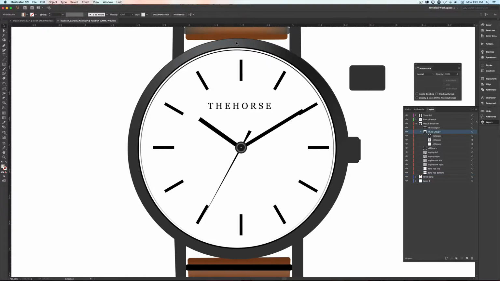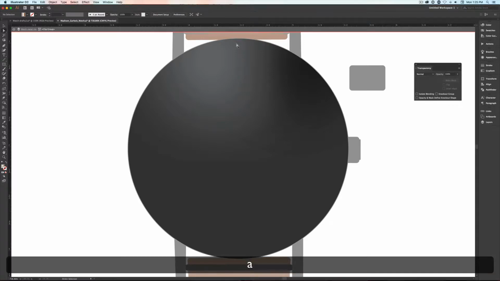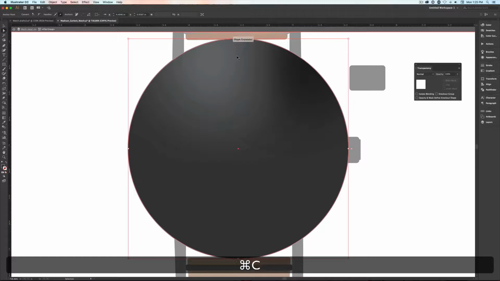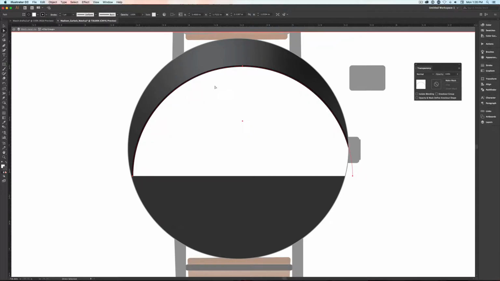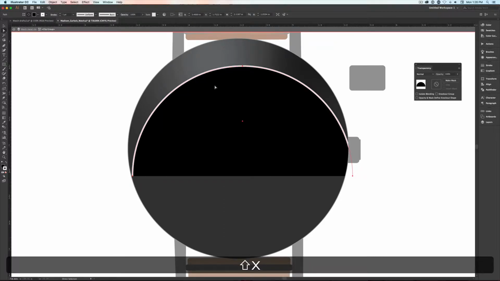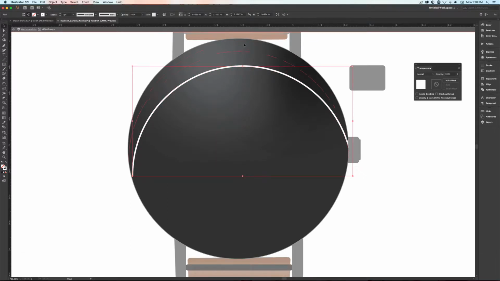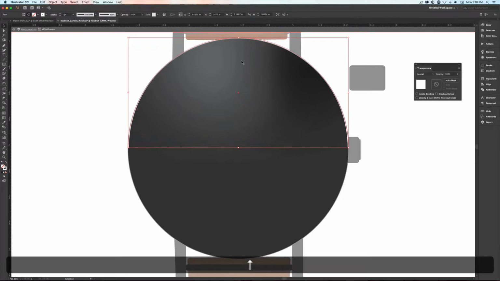Right. So if I just double click on this, it'll go into isolation mode. And I can grab this edge here and copy, and then I'll paste, and then I'll press D, that gives me black and white, Shift X, okay, and so now I have this, and I can just bring this up, put it right on that edge. Okay, and it should disappear as it leaves that edge, right?